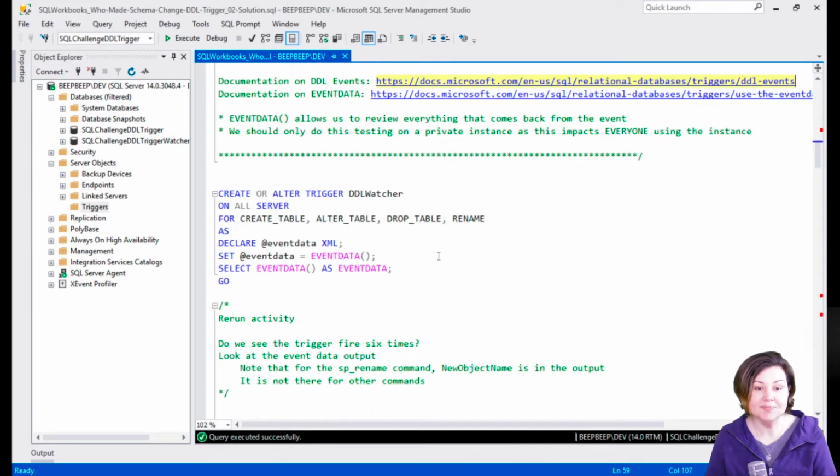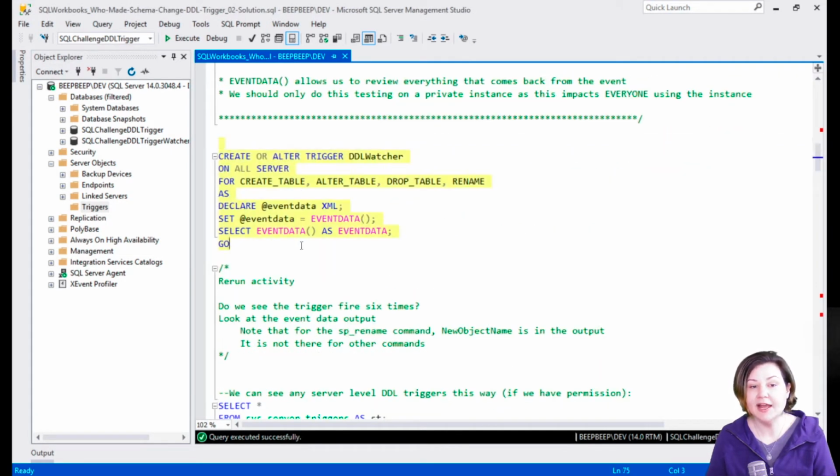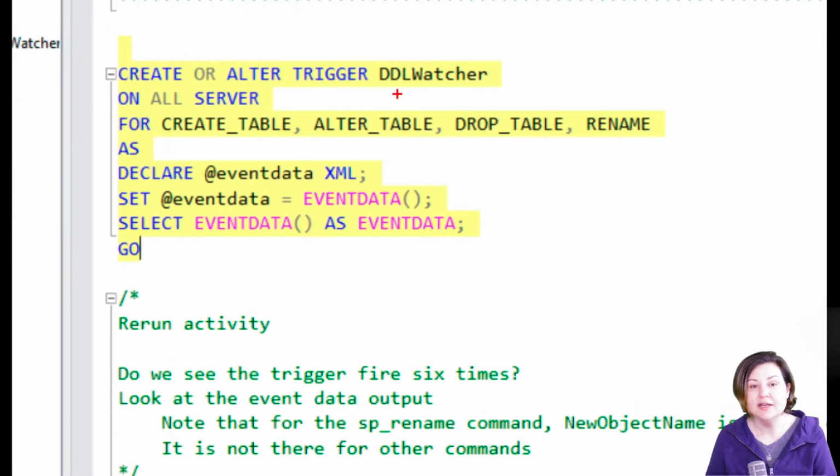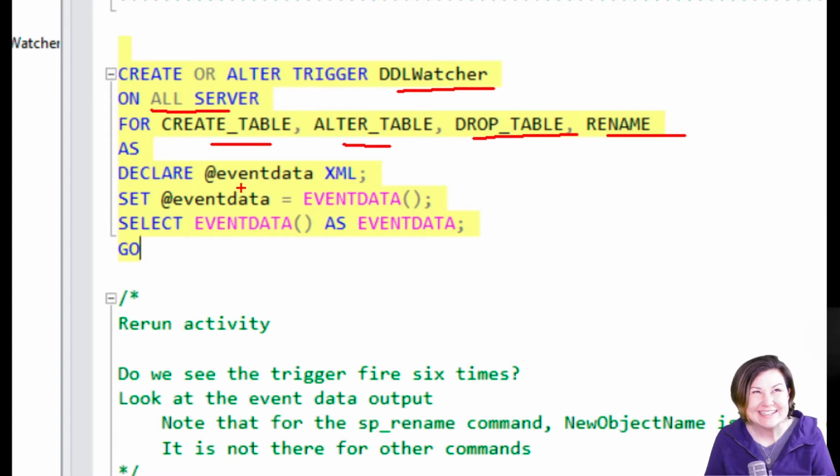So this is the page that, if I'm looking at what events I can pick up, can be very, very useful. So for our first iteration here, I am creating our DDL trigger, DDL watcher. And I'm creating it on all server because I want to pick this up across not just one database, but anywhere on the instance that something happens, because I want to log these into the watcher database, but I want to see stuff in other databases. So I am doing this for create table, alter table, drop table, and rename based on those samples that we have.